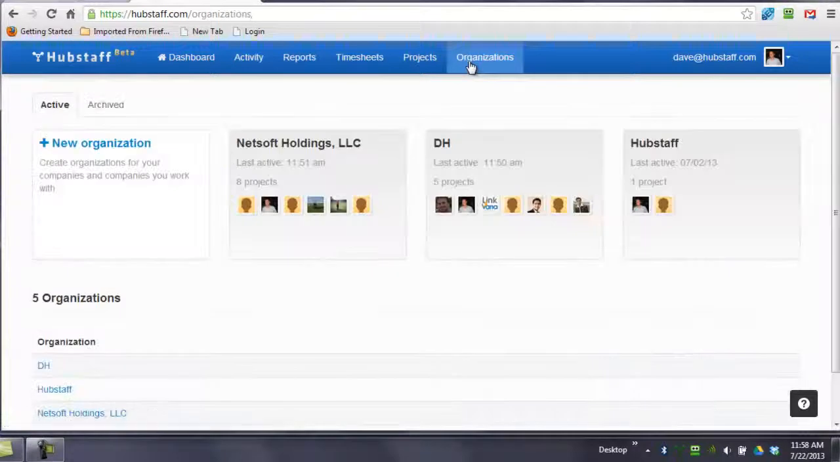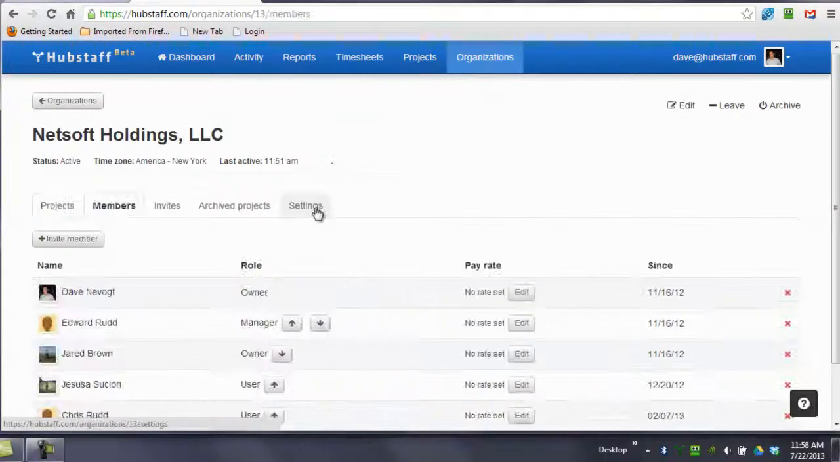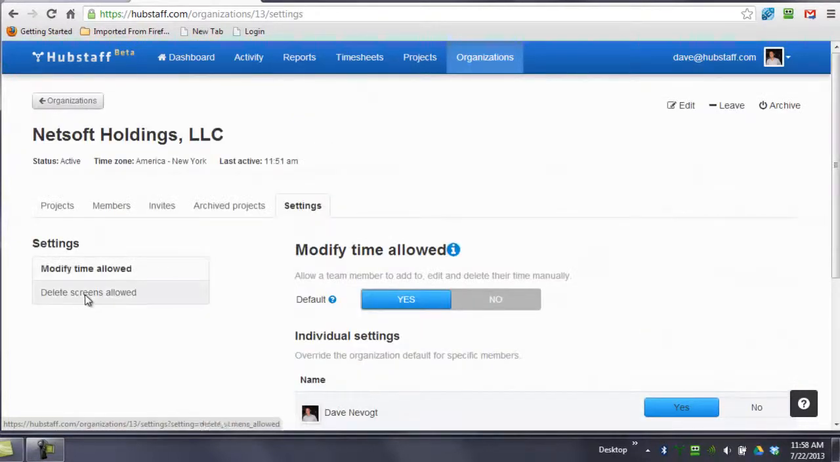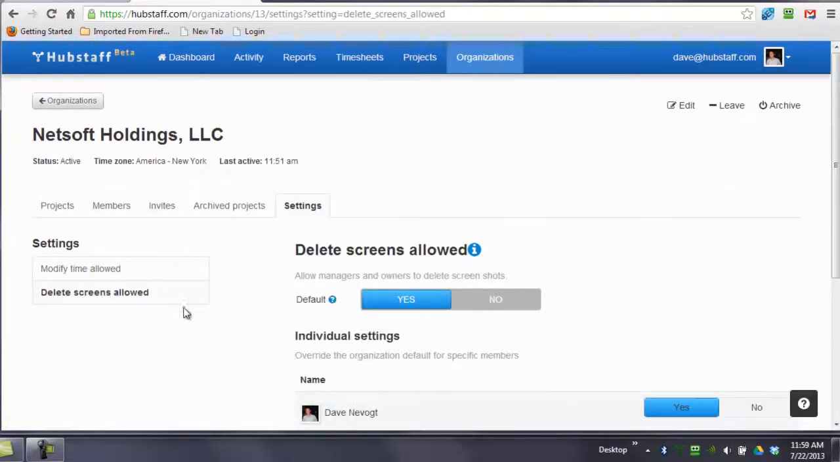Now, your users are not able to do that unless they're given those permissions. Here's where you can set the permissions by going to the Organizations tab, and then Settings. Now for each person, you can modify their individual permission. Modify time, delete screens. This is whether or not they can add manual time, and this is whether or not they can delete the screenshots.